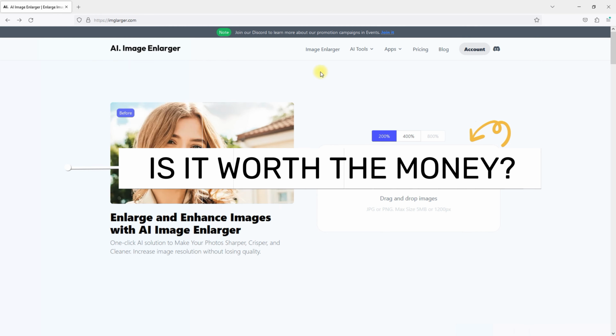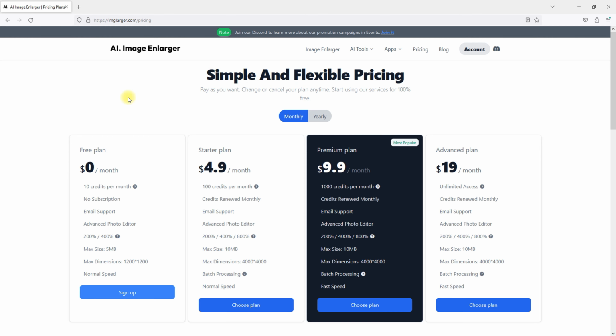Well, now that you've seen how all the utilities work, it's time to discuss the pricing policy of AI Image Enlarger. They have a free plan which, after confirming your email, gives you access to 10 credits per month with a limit of dimensions at 1200 and a size limit of 5 megabytes for incoming files.